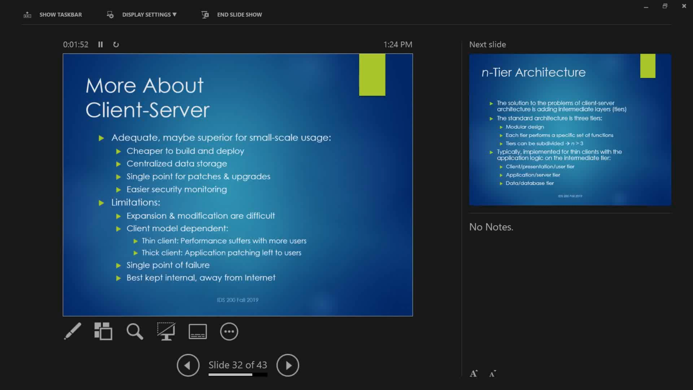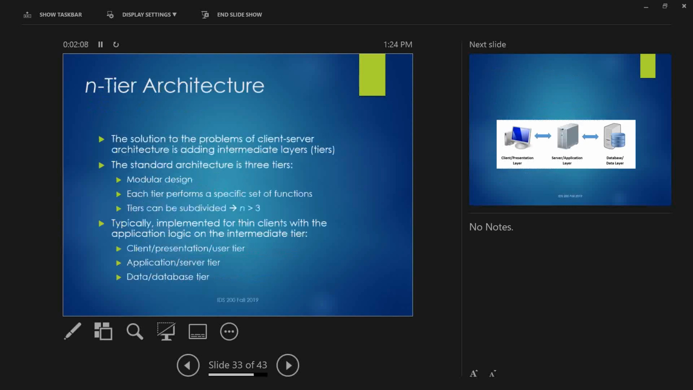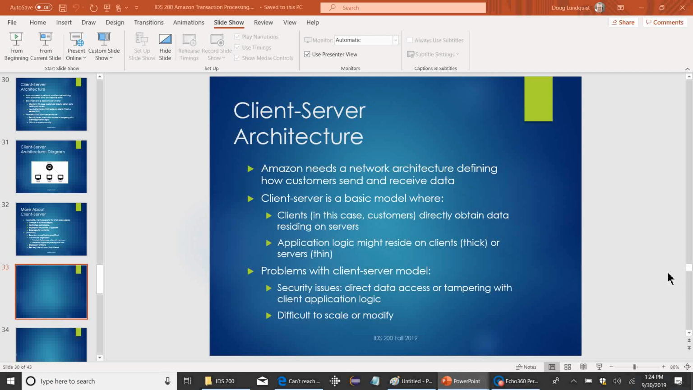So, if you're going to have this kind of model, and they do exist in some places, you definitely want to keep it internal to your organization and away from the internet, right? It's typically used for very secure internal operations where these kinds of problems don't arise. Okay, the other one, N-tier architecture. N-tier architecture tries to solve the problems of client-server architecture by adding intermediate layers. So, we'll talk about this.